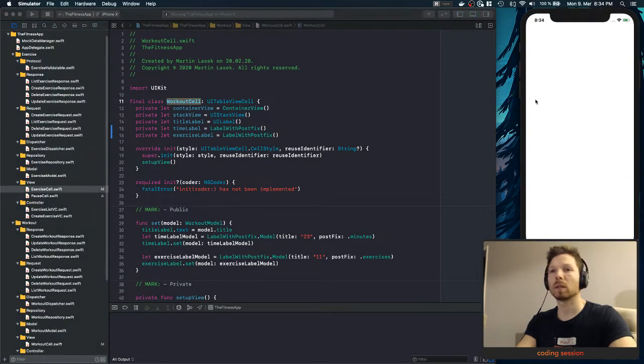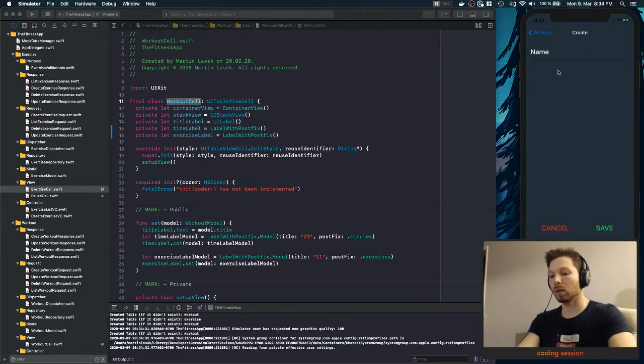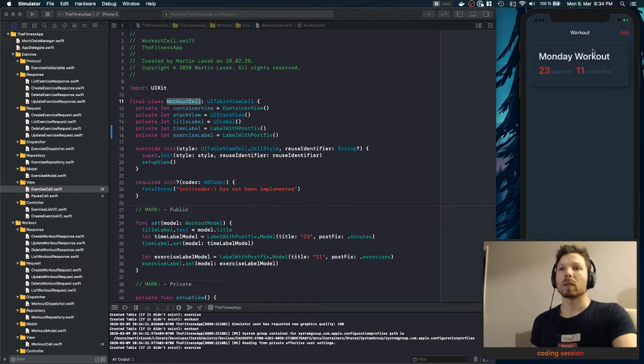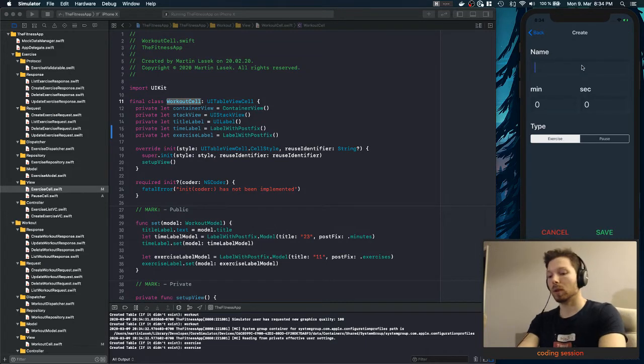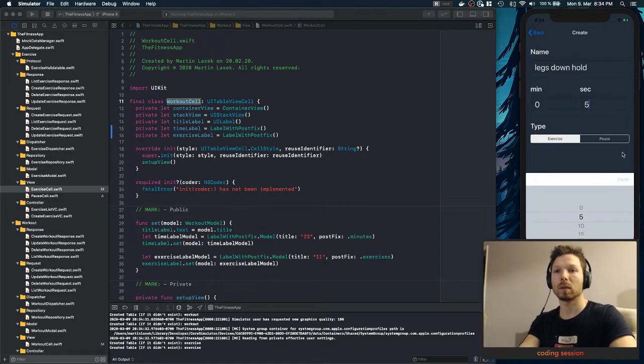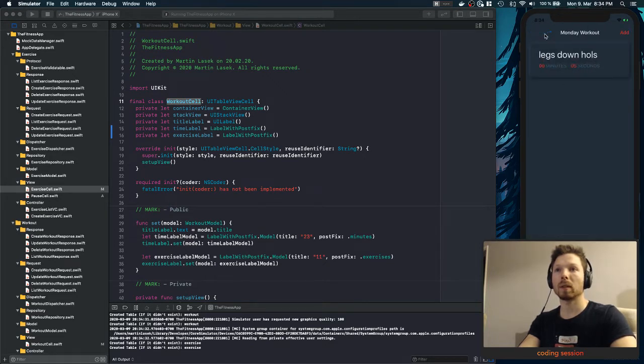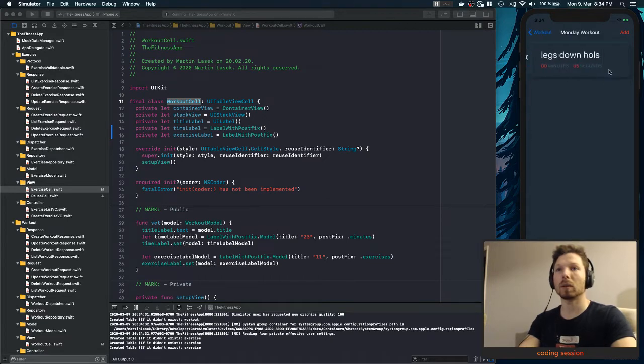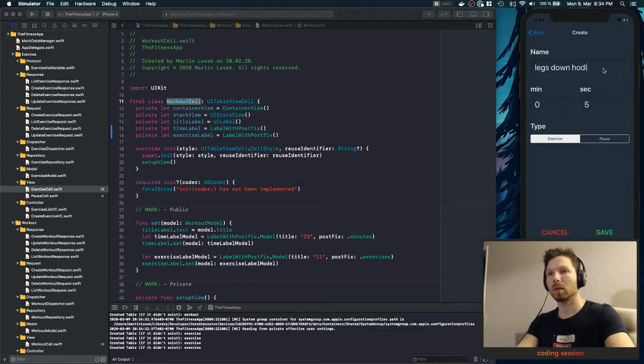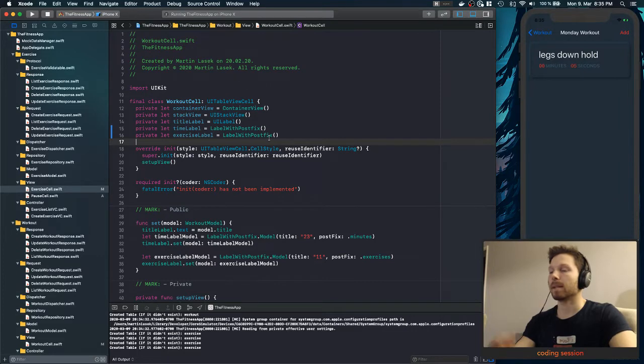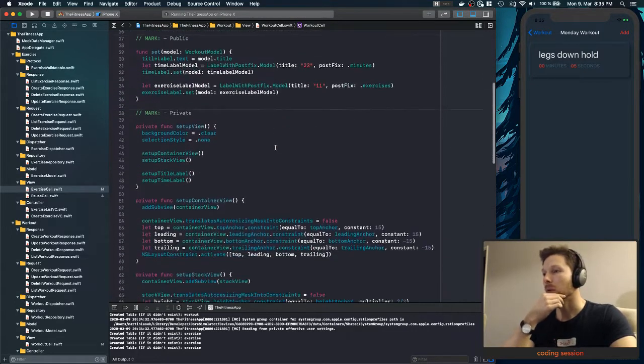Workout cell. So one day work out. Save it. Go to next down hold. Minutes, seconds, capital, minutes, exercises, capital. Great. Why does it say holds? Alright. Reduce a little bit of code.